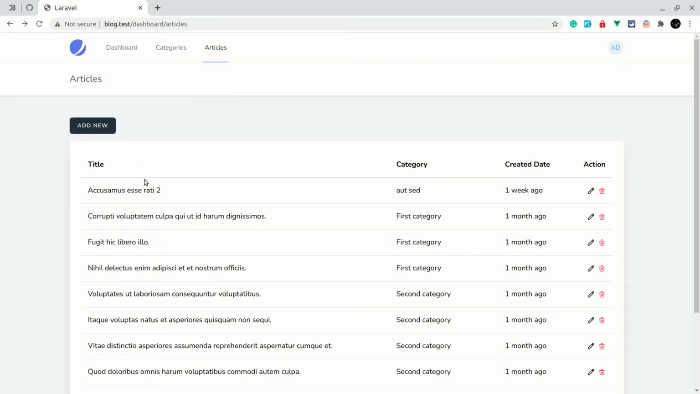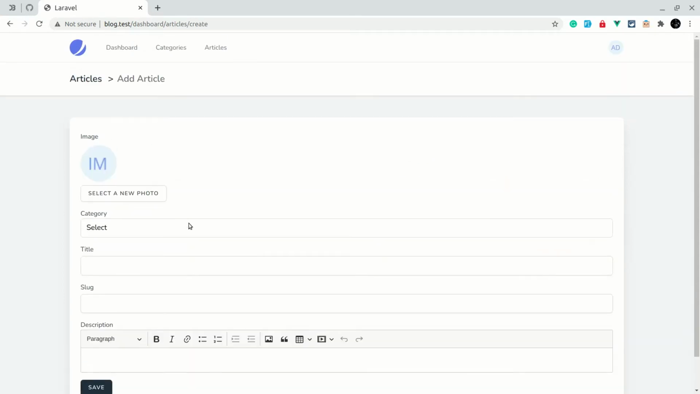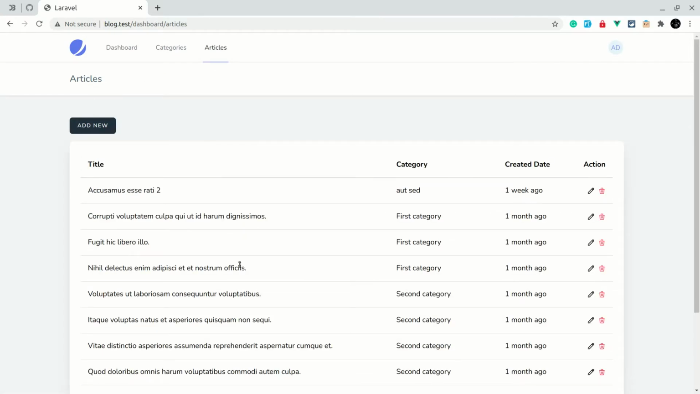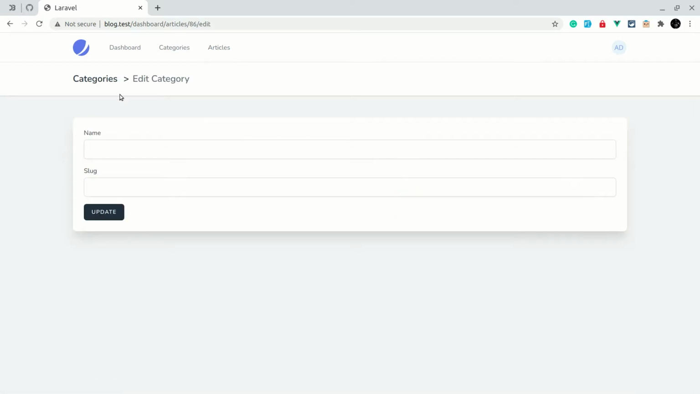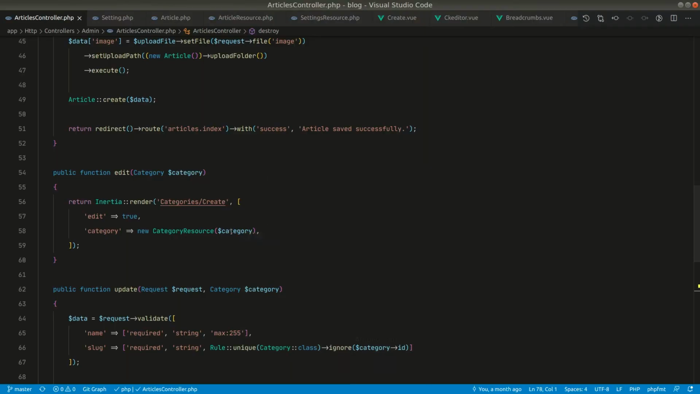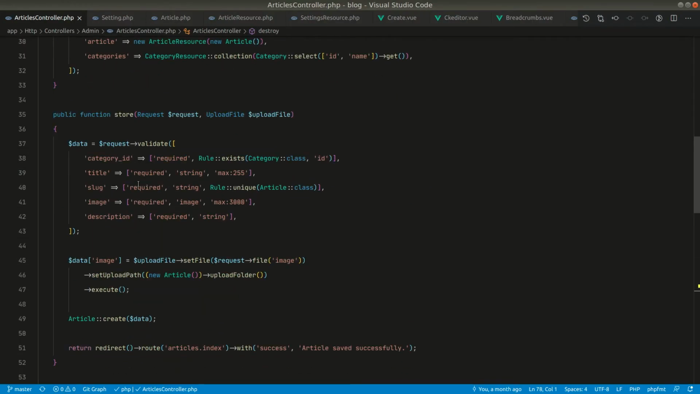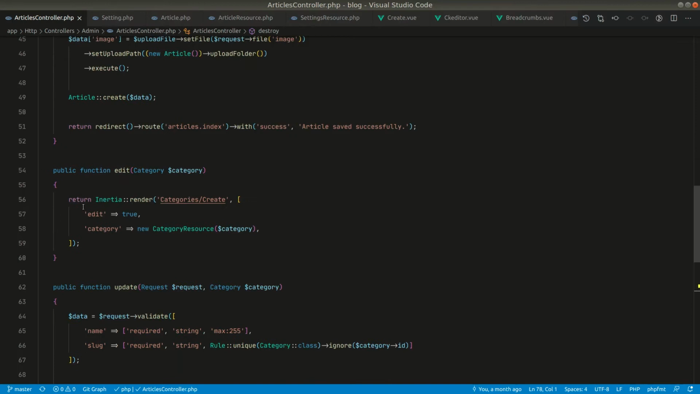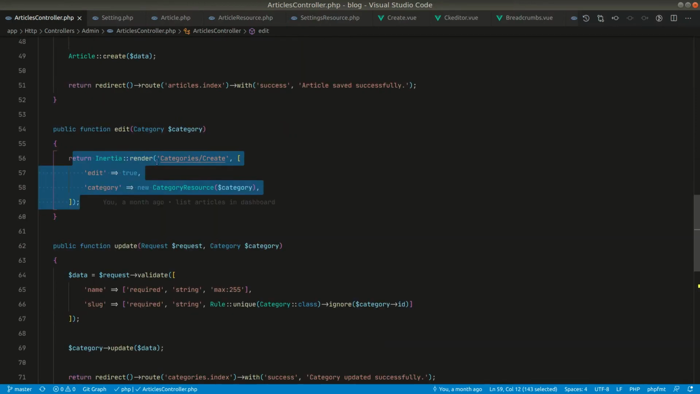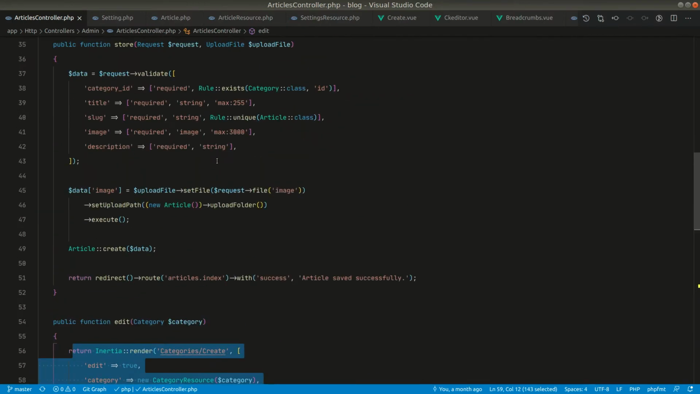So in our previous video we made the creating of the article, so we can add a new article here and we can save it. And now in this video we'll be editing the article. Okay, so now if we click on this edit icon, it will take us to this categories edit category page, because we copied all the code from categories. So it is taking us to the category edit page. So now if we go here and see in the code, this is the articles controller, and if we go here in the edit section, it is showing us the category create. So let us change that.